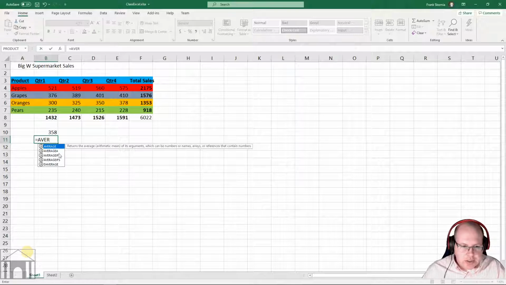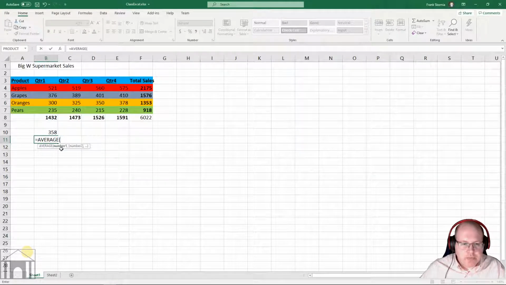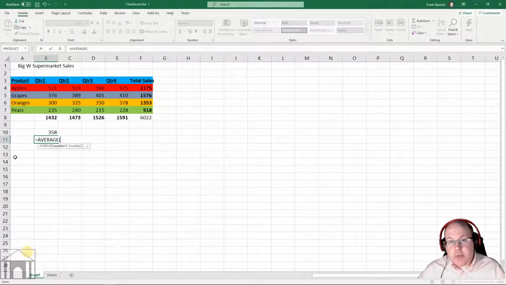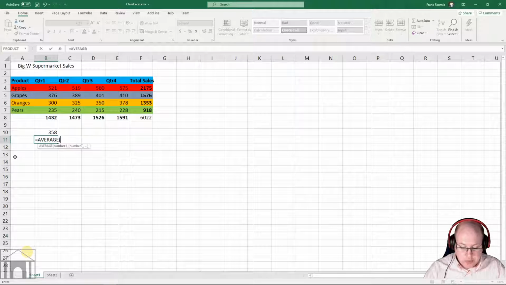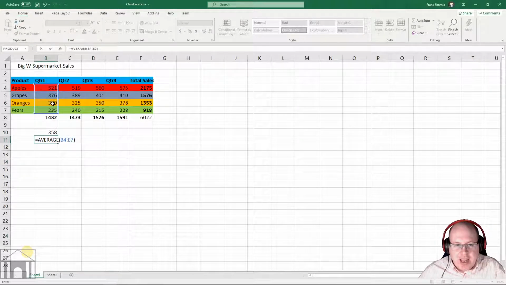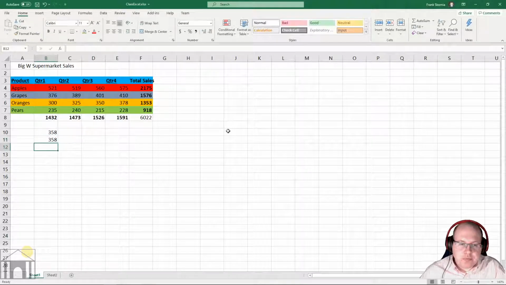You can see it's now suggesting, so I'm going to double click on average. And so now what happens is it's just looking for the numbers. I can then enter in my range the same way that I've been doing before. I can do B4 to B7. So now what this formula has just done is I'm writing the average of B4 to B7. Enter. There's my 358, the same thing that I did before when I wrote out the actual average steps.